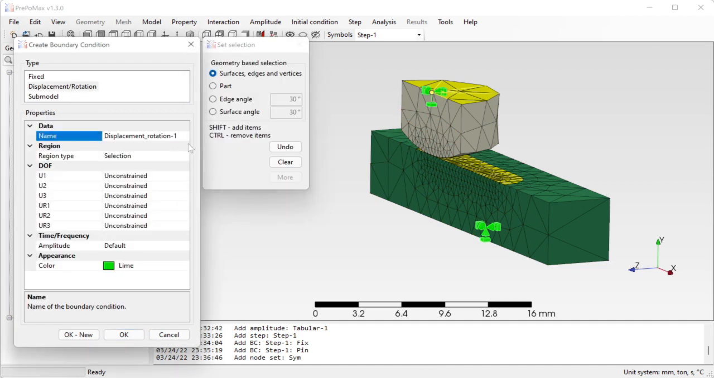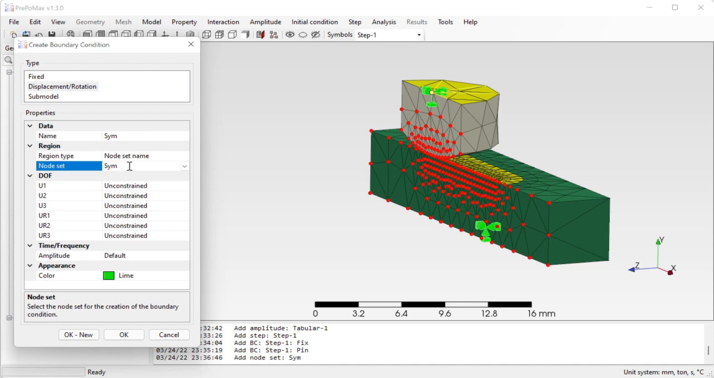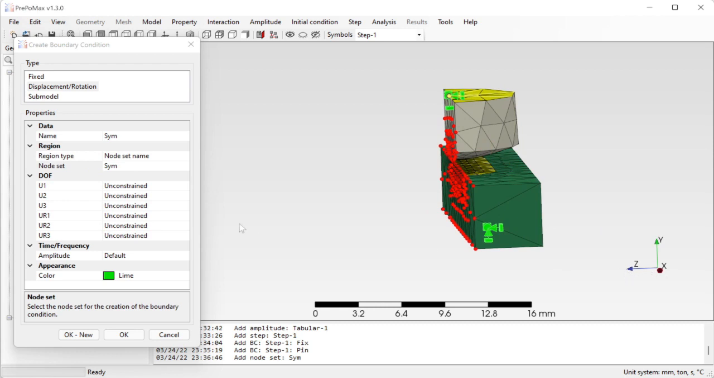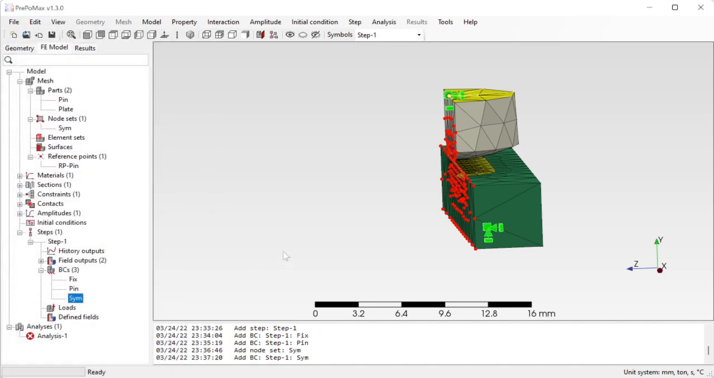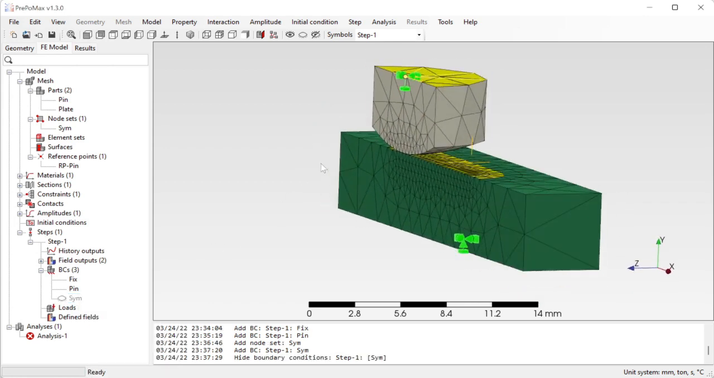I will select displacement rotation. I will call it symmetry. Instead of selection, I will choose an option to select node set, and this is the only node set that I have. So node set symmetry, and I have to constrain the translation in the Z direction. So I will select 0 millimeters in the U3 setting, or degree of freedom. I will confirm that by clicking OK. And I will also hide this boundary condition. So I'll just right click, hide it, because it shows all the nodes.